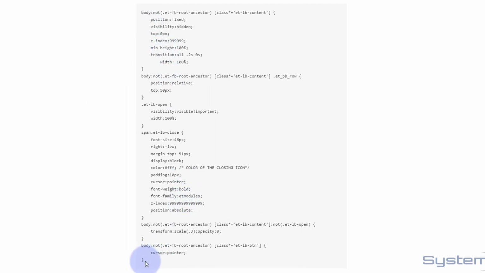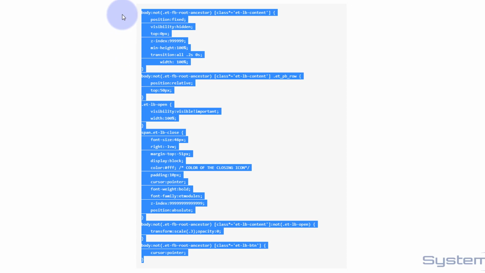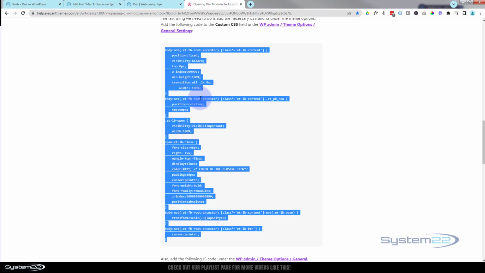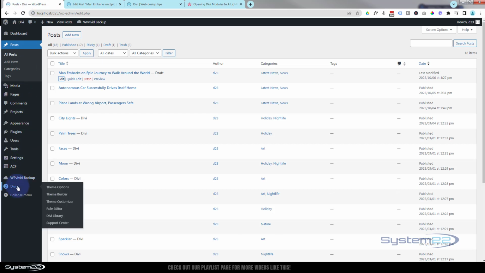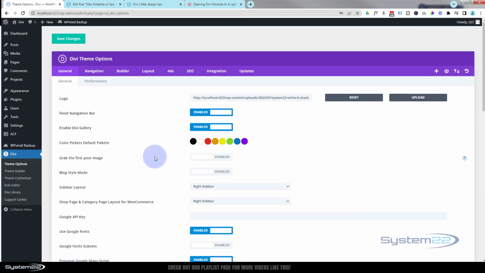And it ends with a little curly bracket down the bottom there. Select all of that, copy it, Control-C. We'll go to our dashboard. We're going to go down to Divi, the theme options. You can also do this in your additional CSS panel if you want to.